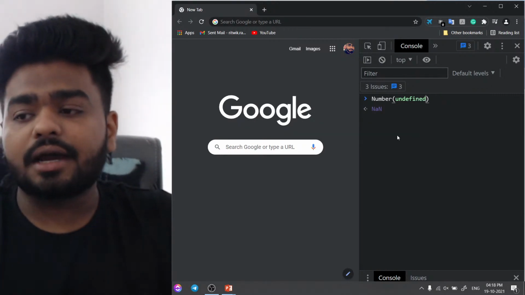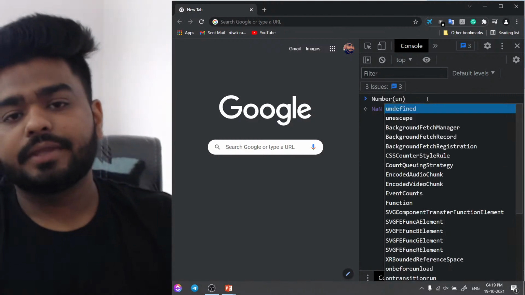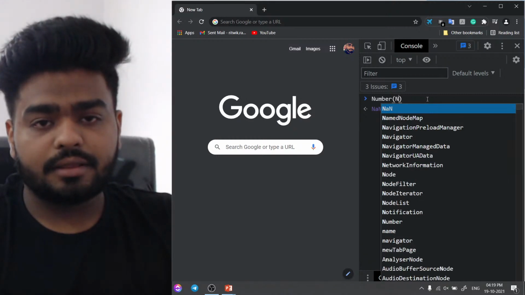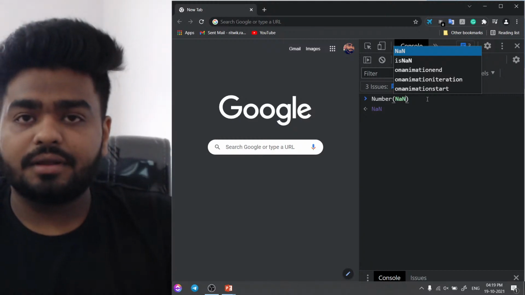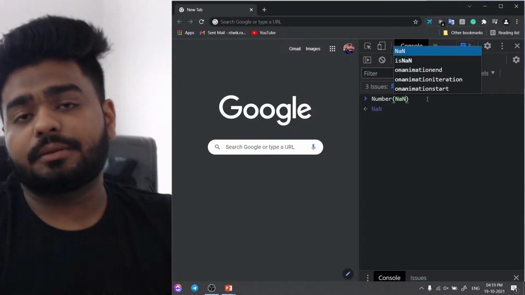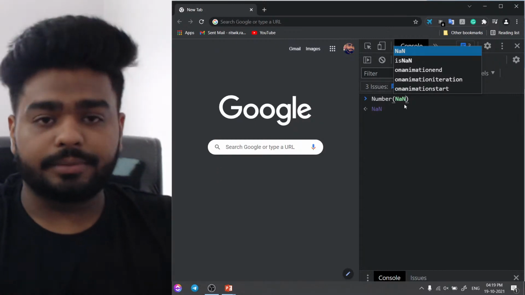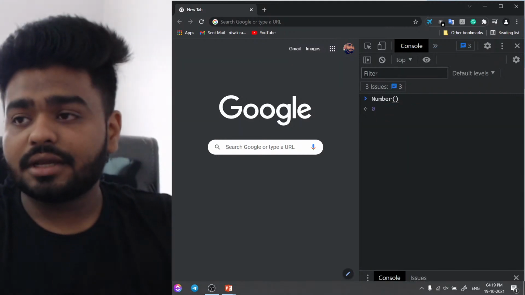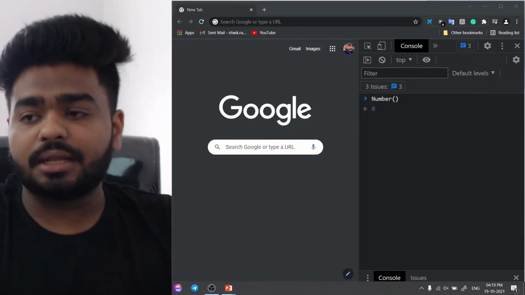So that's what undefined tells you. Then NaN, not a number, okay? Let's say I'm writing NaN itself. So I know that whatever value I give here is not a number. It's going to give you not a number. That's what your Number function is all about. I've explained all the cases which can happen with the Number function.